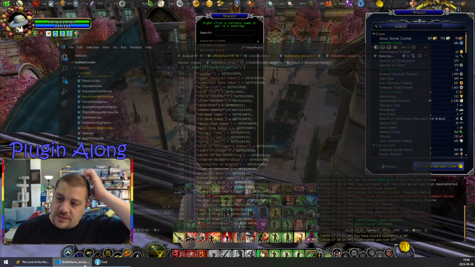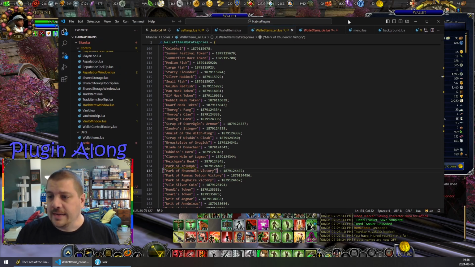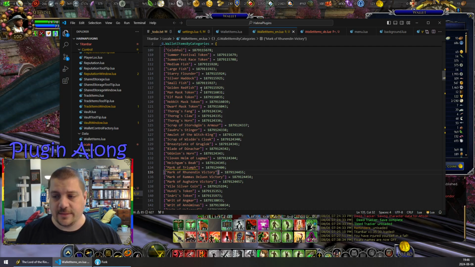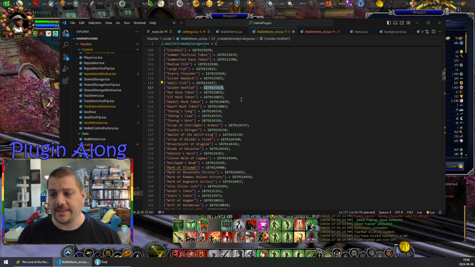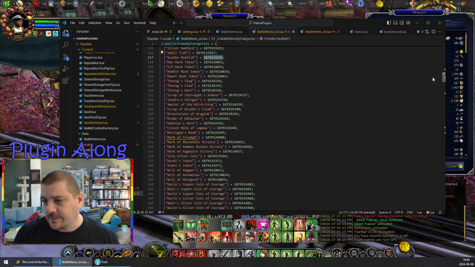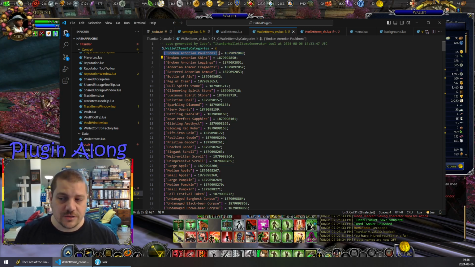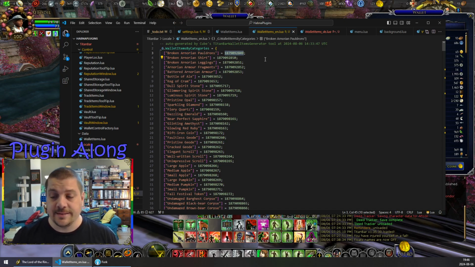I've gone ahead and pre-generated a file for us to look at what this would look like. This is a lookup between the localized item name and its internal ID. In this case, these are all expressed as decimal numbers. We could also do these as hex numbers. Maybe that would make a little bit more sense. But we can see the broken Honorian pauldrons are internally item ID this.